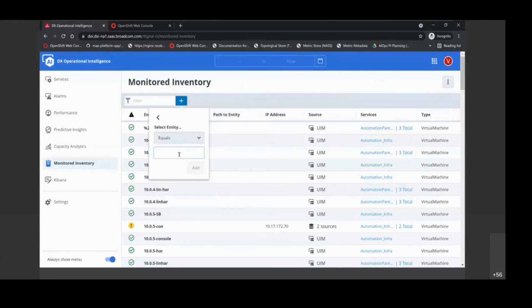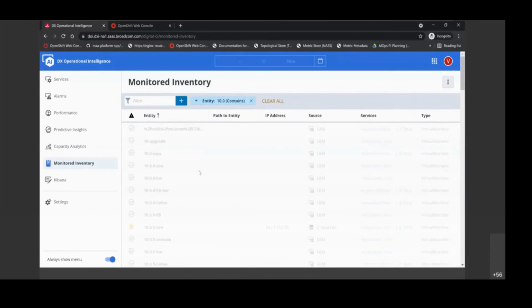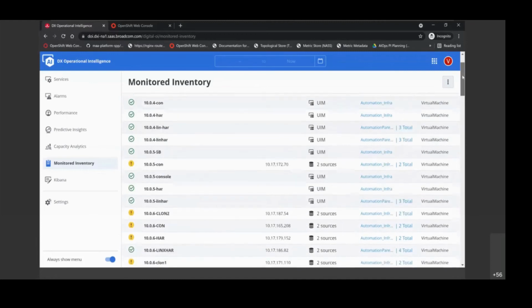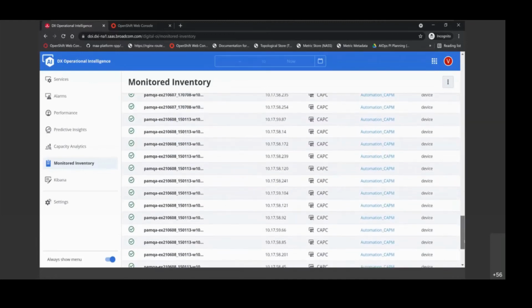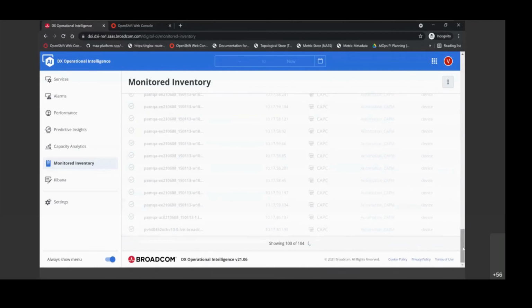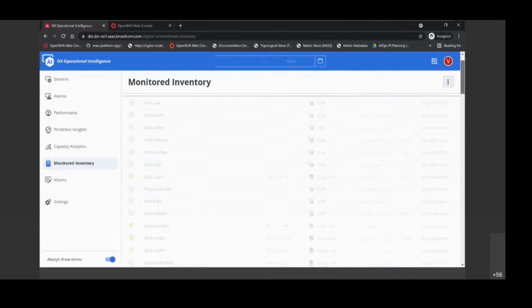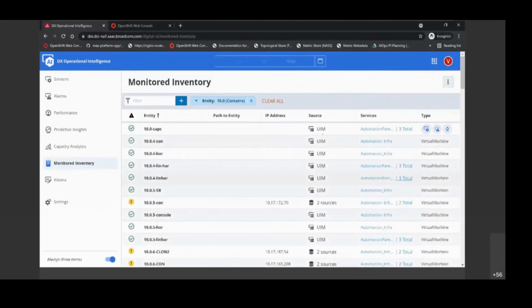So if I wanted to do a filtering, so contains 10.0. Yeah, so it is pulling the data entities which are containing the name 10.0. So at the end, you could see how many total entities it is showing. And we can even scroll as well if I want more data.